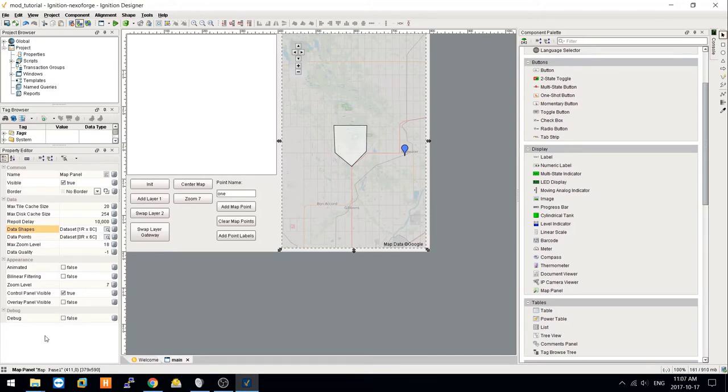The control panel visible property draws a component on the screen that allows you to navigate with a single click of a button: north, east, south, west, zooming in and zooming out. If disabled, that component does not exist.